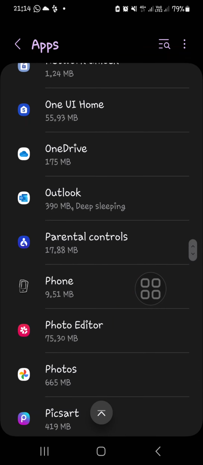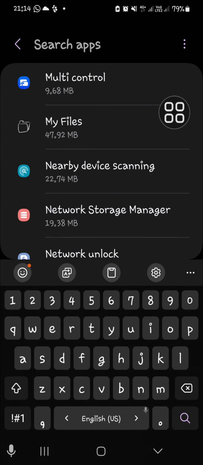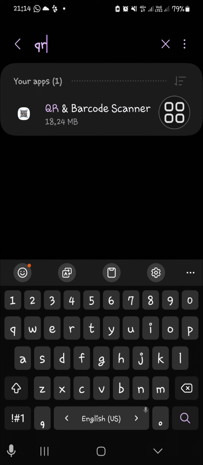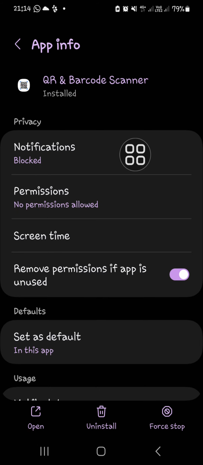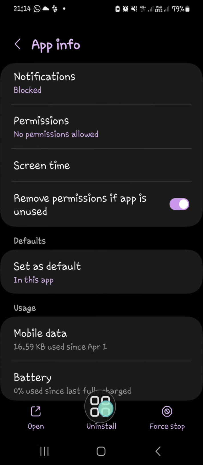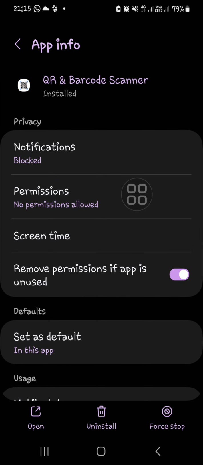Or if you find it difficult to find the application, you can go to the search bar and then you can type in QR code and barcode scanner. Okay, this is the application. You can open the application and then you just need to click on uninstall to remove the application from your Android mobile phone. Okay, this is for the first method.